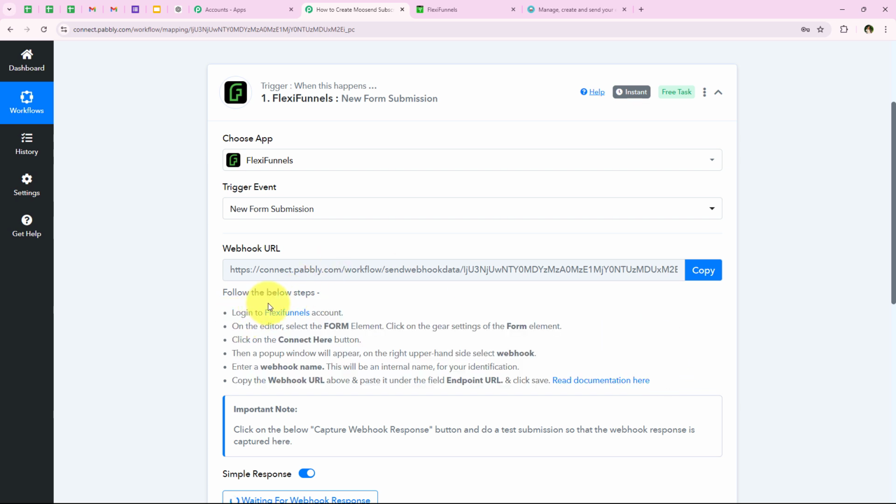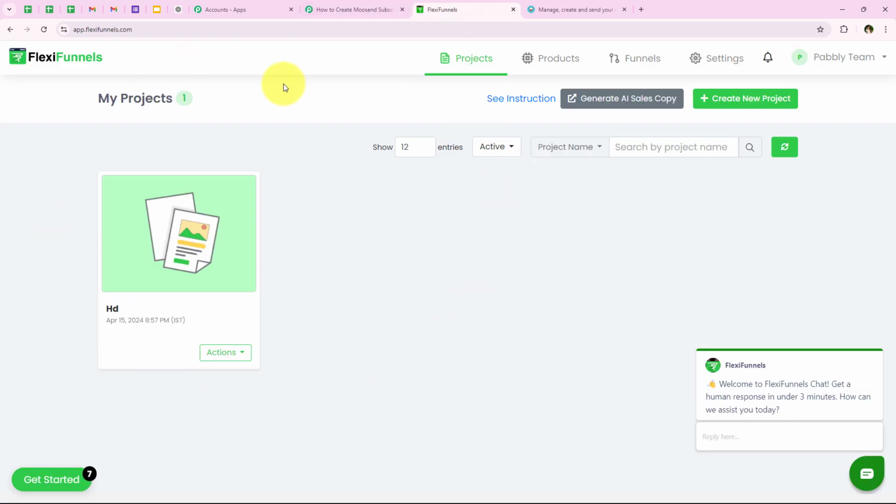It says: log into your FlexiFunnels account on the editor, select the form element, click on the gear settings of the form element, click on the connect here button. So I'm going to open my FlexiFunnels account, and as you can see, this is my account and I've already logged in. It is really advised to log in to your applications before starting with the automation. It makes the procedure easy.